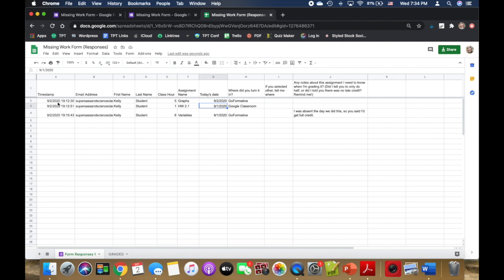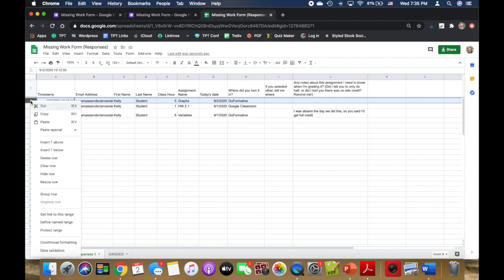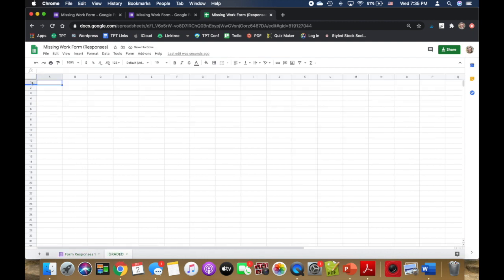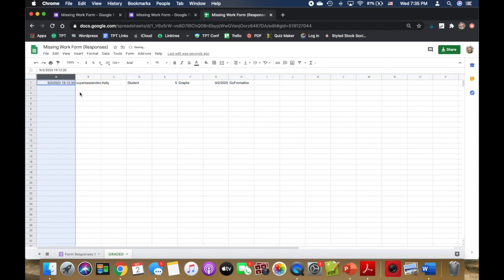So let's say I sit down to grade late work and I look for this student's assignment in GoFormative. So I'm going to highlight that. I'm going to find the assignment. I'm going to check it. When I grade it, I'm going to copy, Control C, right click, delete row, but then I'm going to open up the graded tab and I'm going to paste in this row.